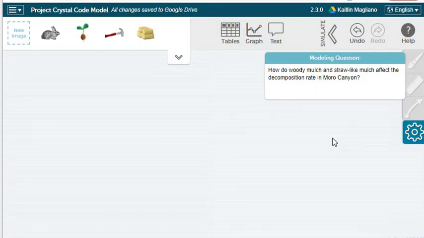Sagemodeler is a really great free online tool that you can use to create computer models of different systems. In the next slide, you'll find a link to the model that we've set up for Project Crystal Code, which I have opened right here.